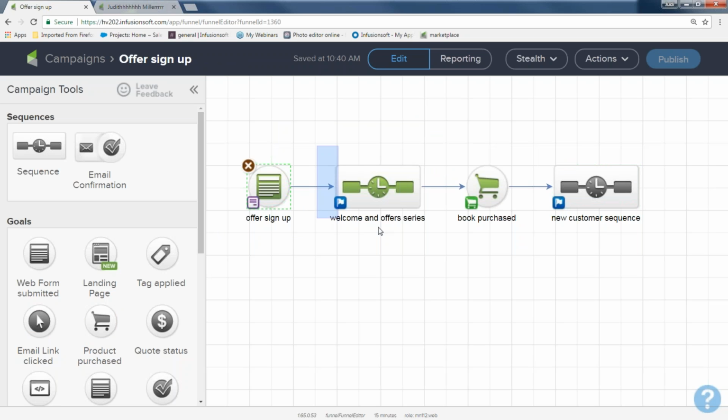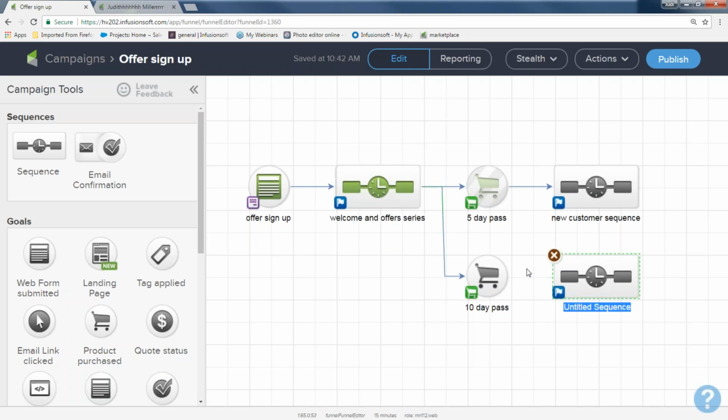Goal, sequence, goal, sequence. This may be a 5-day pass. And then I may have a 10-day pass. If they clicked on the link to buy the 5-day pass, they're going to go into the 5-day pass sequence. If they clicked on the link for the 10-day pass, they're going to get the 10-day pass sequence, just like that. If you have 5 products, you can have 5 different shopping carts with each product.